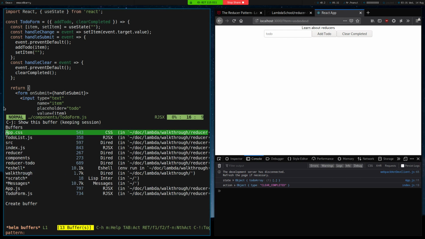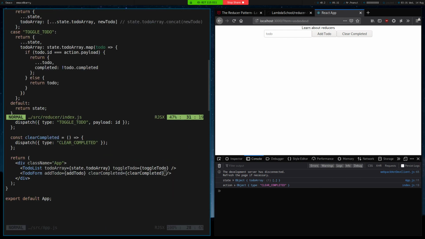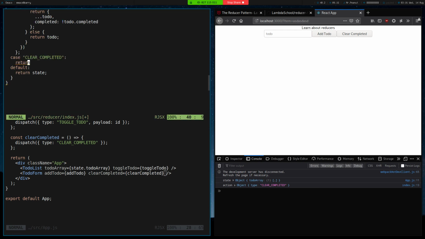So I'm going to switch over to my reducer file, and I need to add another case, this time for clearCompleted. And what I want to do is return an updated value of my state variable. So I'm going to return a new object, spread state in there, and then modify one of the keys. I could also modify more than one, but I just want to modify toDoArray. And I want to produce an array that contains all of the items that are not completed, and removes all of the ones that are completed.